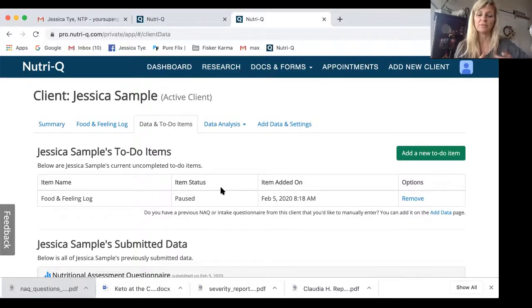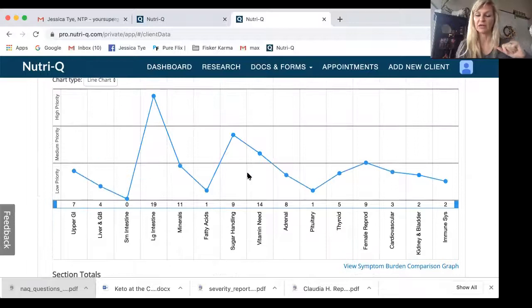So you can be starting out with your symptom burden graph looking like this. We can have you do another symptom burden graph in 2 to 3 months. And then you'll see where the changes came in. Were we able to move this downward in the large intestine area? We don't want any of these moderate priority things. We want all those moderate priority things to drop below that line. And we want to make sure that we're getting everything.